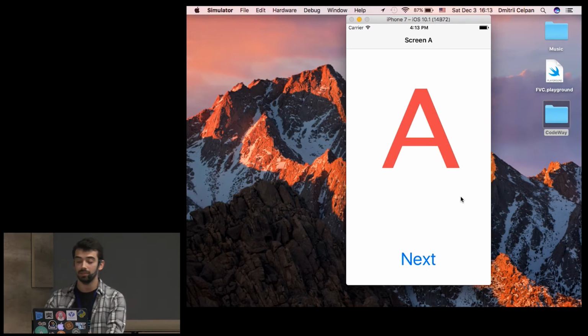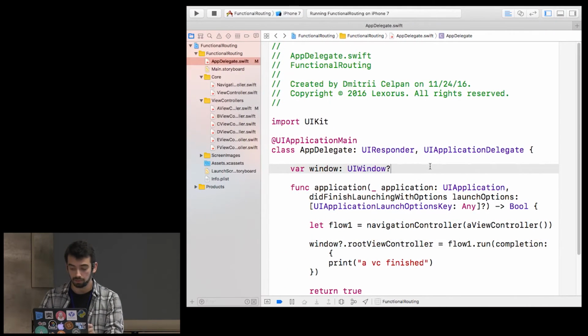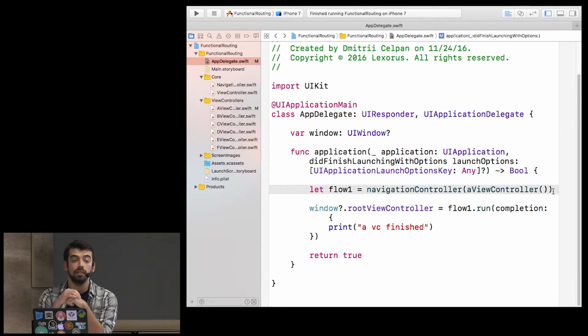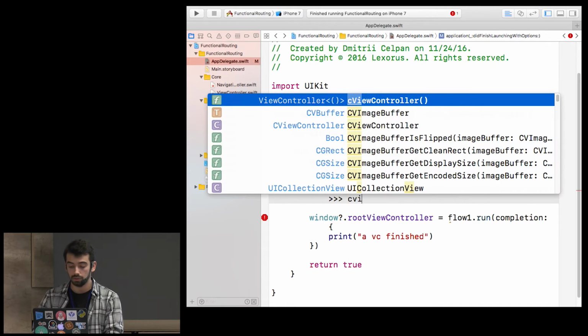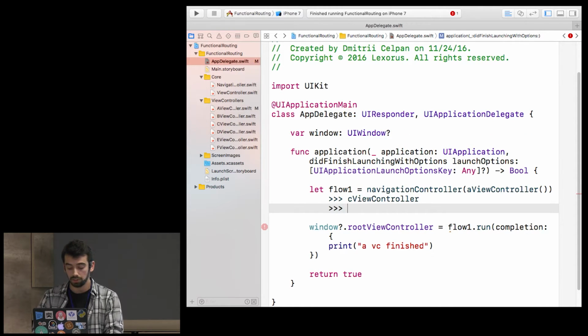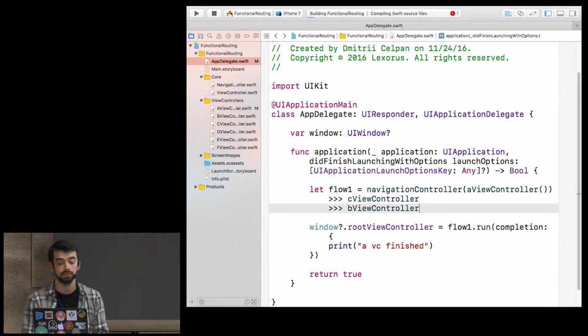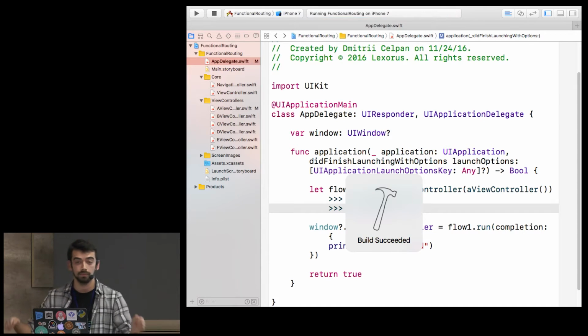Okay, our simulator, and we got our controller inside the navigation controller. Okay, we want more, like always. We're developers. Let's define our flow. I will use some operators, and later I will describe them. So we want the first view controller to be A view controller, then we want C view controller, then we want B view controller, and so on. We can play with this a lot, but let's try to run it.